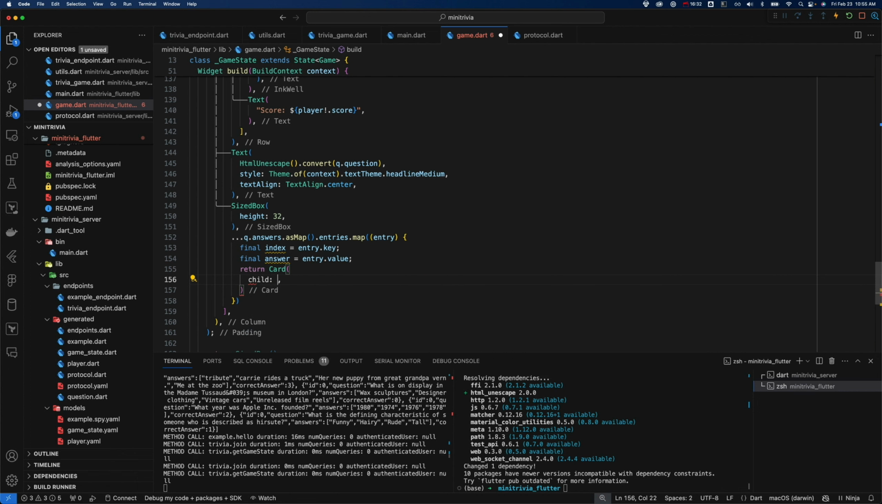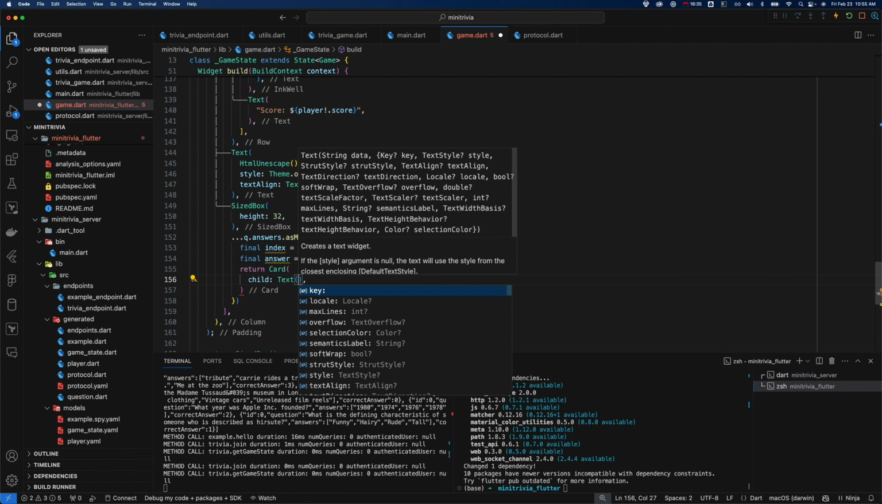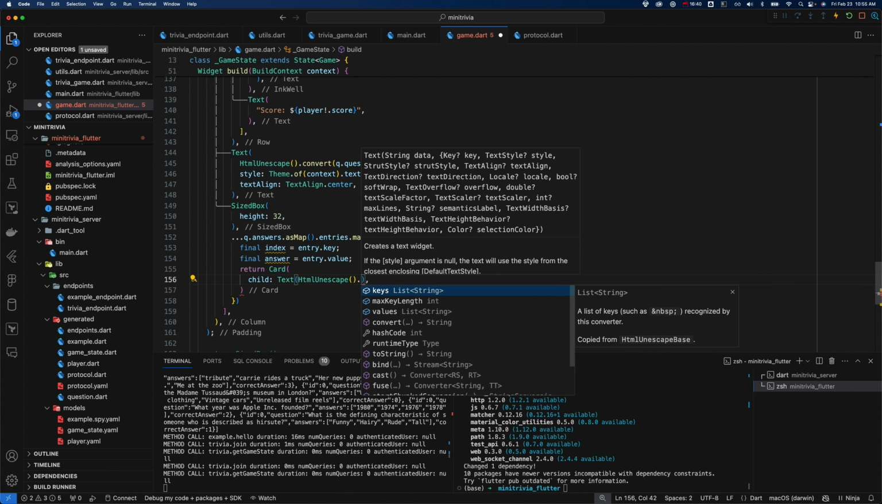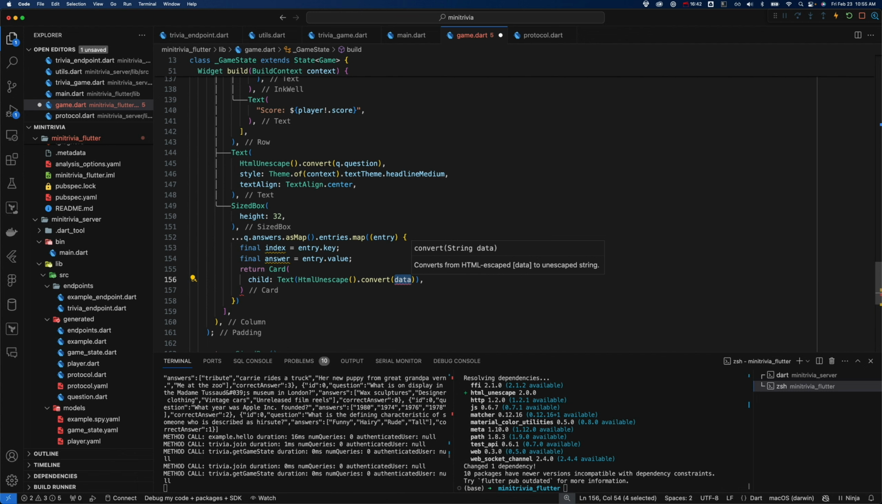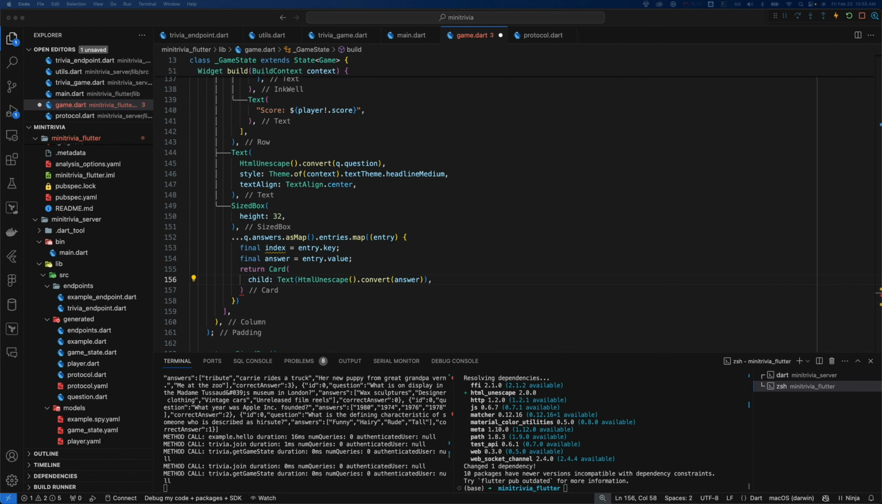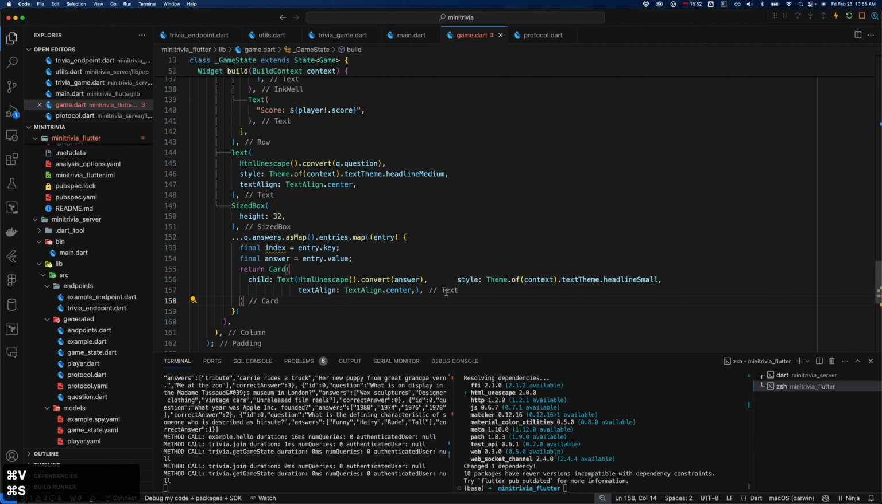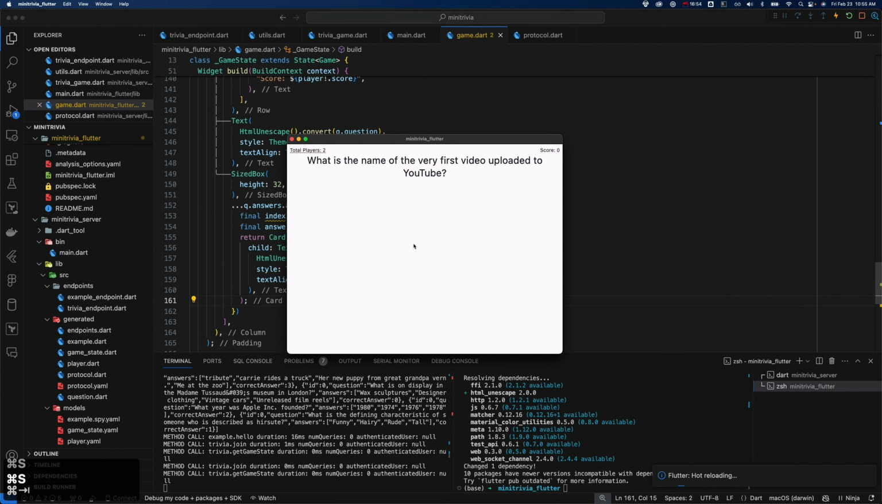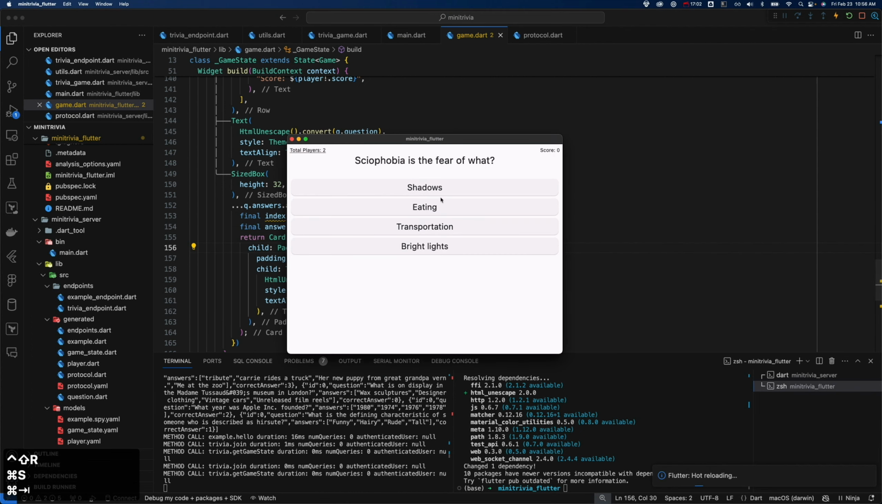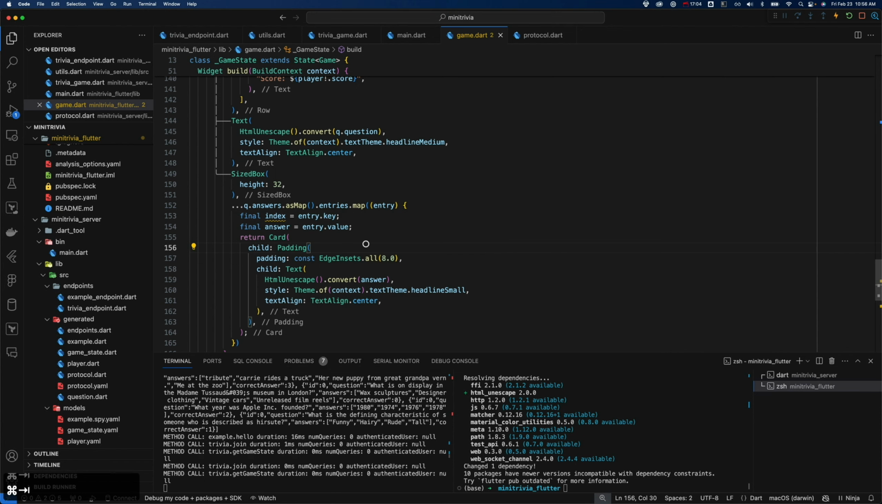And its child will simply just be text. And here we'll use that HTML unescape again, because the answers also could potentially have those characters in it. And we're going to take the answer and put it here. And similarly, let's center align it and also use headline small for this. So now we should actually see some cool answers here. Yay. Let's also wrap this in a bit of padding just to make it look a bit nicer there. Okay. Now, obviously, these need to be clickable.